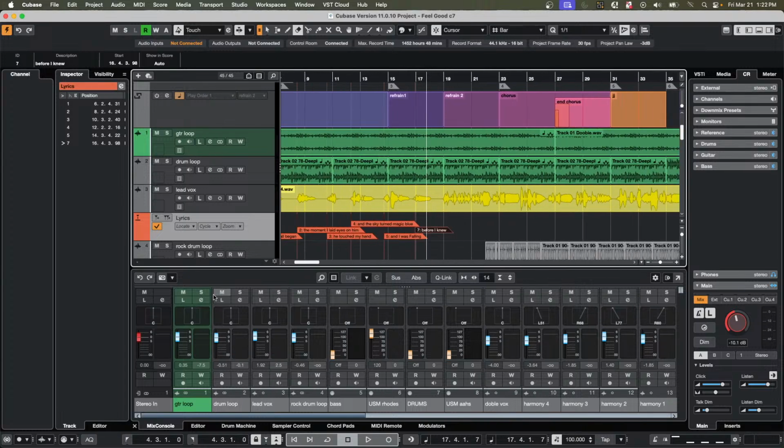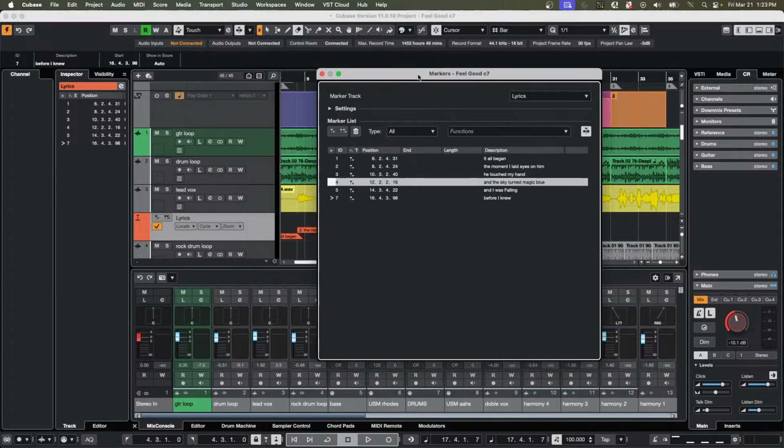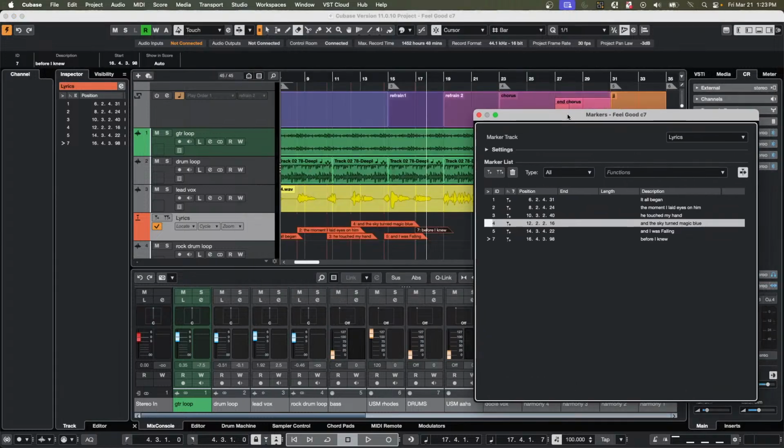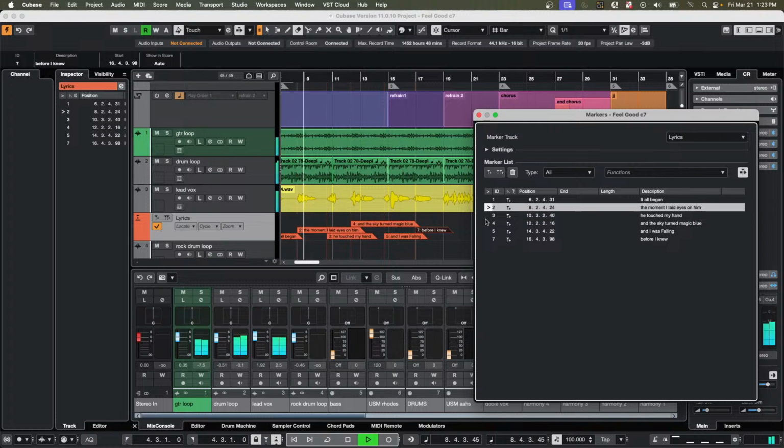Let's open up our lyrics track. The singer's like, oh yeah, because I've rarely been in a vocal session where the singer's like, go to measure 42 beat 3. They just say, go to "he touched my hand," I want to do that line again. So now you could just click right here, and you could look at the lyric and immediately jump.